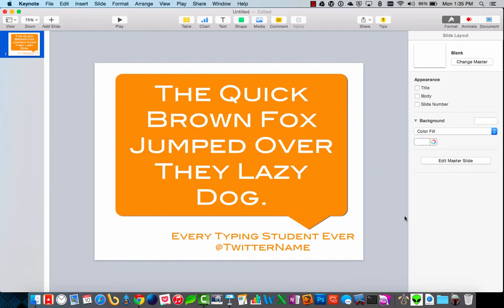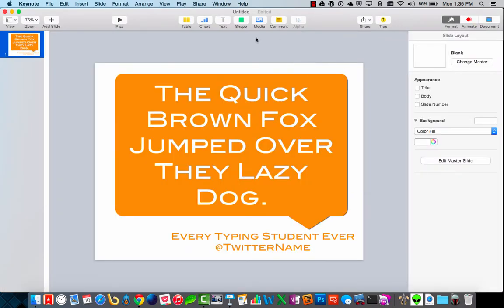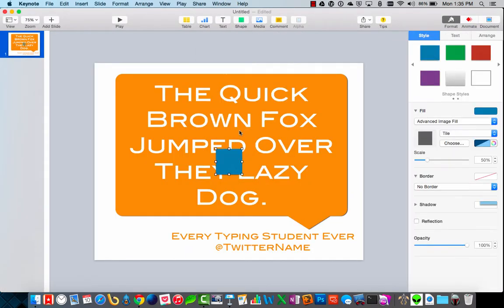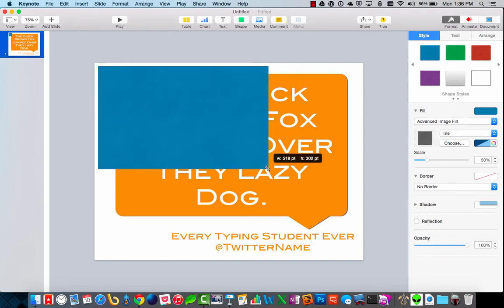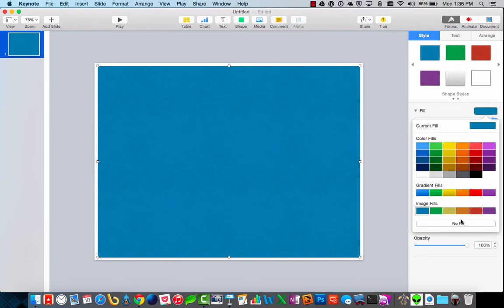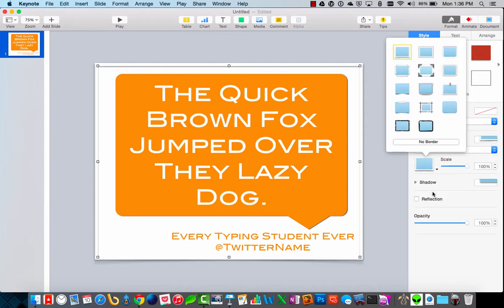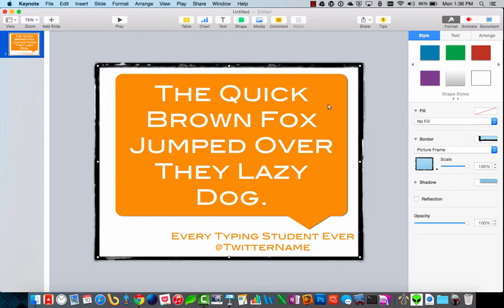Now the last little bit that you need is, if we flip back to our example, you'll notice that there's this nice rectangular box around the outside. Well, I'll click shape again and add a new shape, in this case the rectangle, and drag that over the top. Under fill, I can click the drop down and choose no fill. But underneath border, I can click border and go to picture frame and then select one of the artistic backgrounds with it.